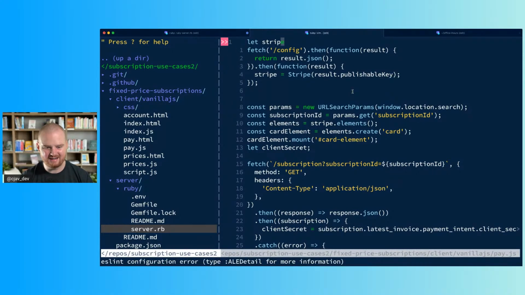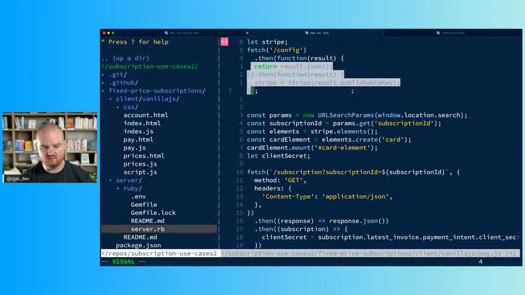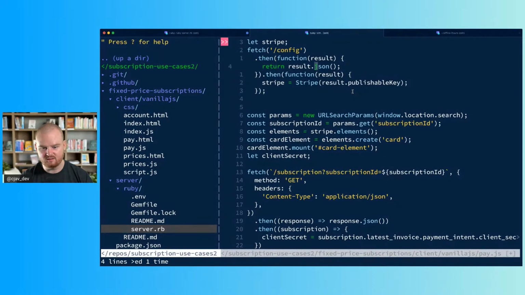All right, so at the top we're creating a variable called Stripe, which is going to hold the instance of Stripe. We are going to hit our backend at /config, and when that promise resolves, we will be calling result.json to get the response deserialized into a JSON object. And then on that JSON result, we have a publishable key. Let's clean this up, because that returns a promise, so it would be weird to put it in there. Okay, so then we've got our instance of Stripe initialized. That should be fine.